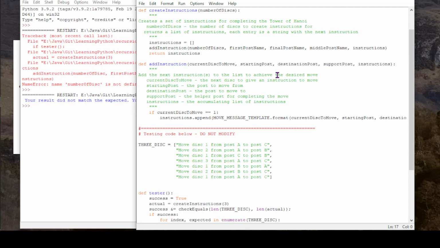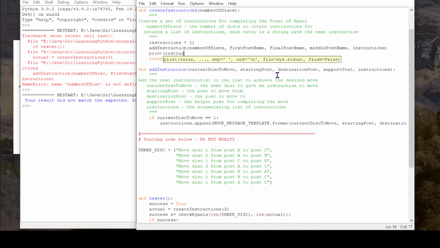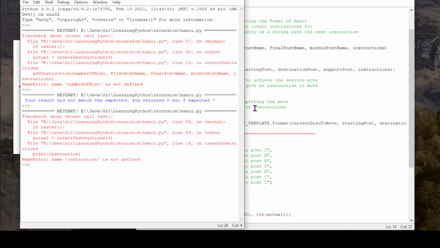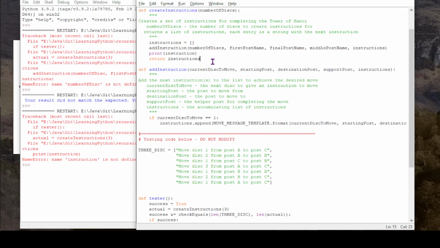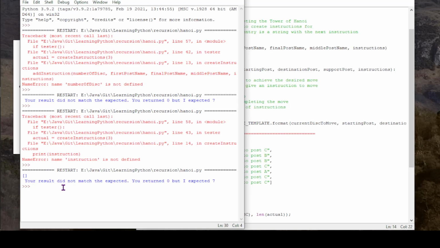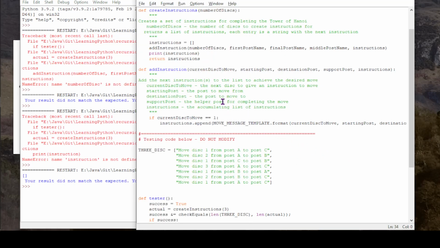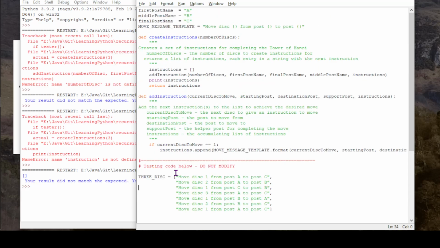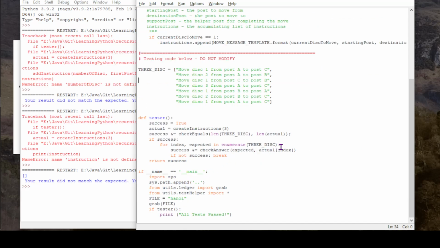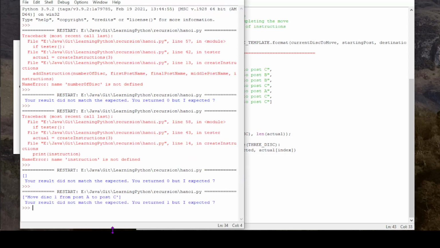Well, that's okay. I can print instructions. Oops. Instructions. I'm not making things plural today. Oh, I have no instructions returned. Oh yes, because I'm passing in too many of these. I'm passing it in for my test case for a 3-disk solution, right? Yeah. So let me just pass this in for 1 real quick. All right. So move disk 1 from post A to post C. Yes, got it. So that's my base case.